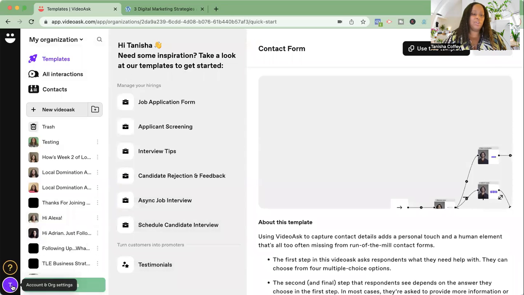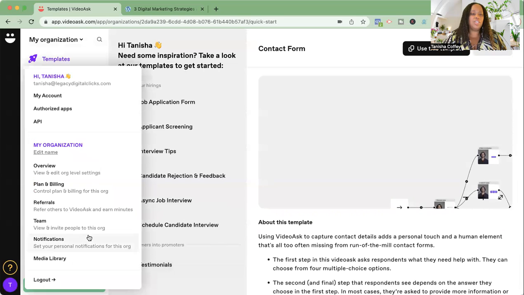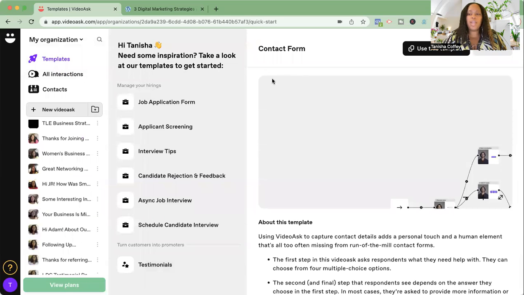And then you have your account settings here. So if you want to be changing some of your colors and things of that, that's all in this section. So it's a pretty cool tool to use. I recommend that you go check it out, give it a try in your business, and let me know how it works.